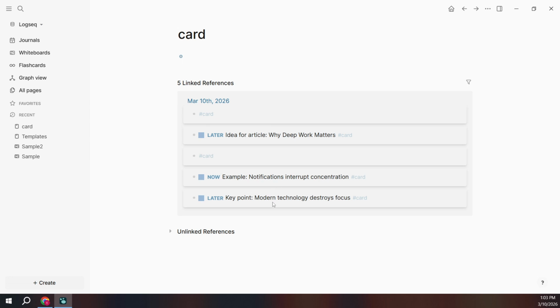If you decide a block shouldn't be a card anymore, use the same menu to remove the flashcard status. Repeat this process for each concept you want to remember. Keep your cards consistent, concise, and clear.